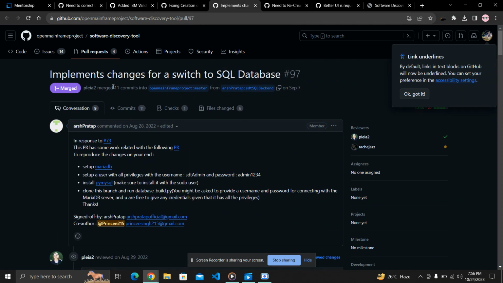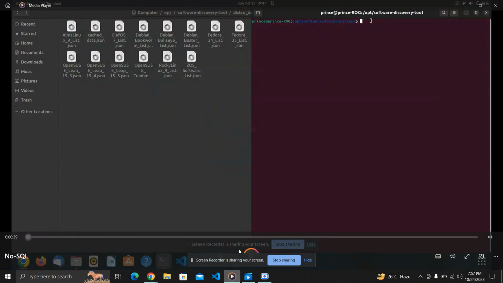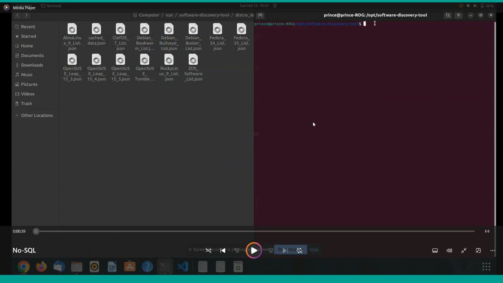And at last, for the SQL database switch, some heavy task was already done by Arsh Pratap, and I needed to test these things and add some more functionalities, and I did, and at last it got merged into the master. In the running instance, we have already shifted from NoSQL, as we are now using MariaDB as our database.